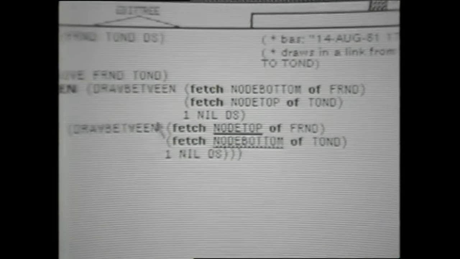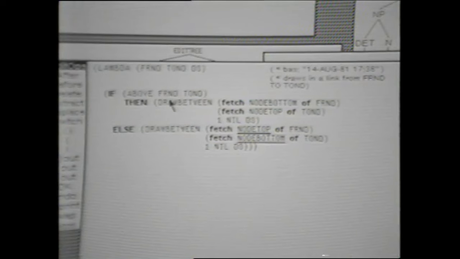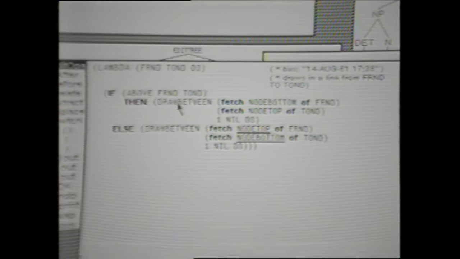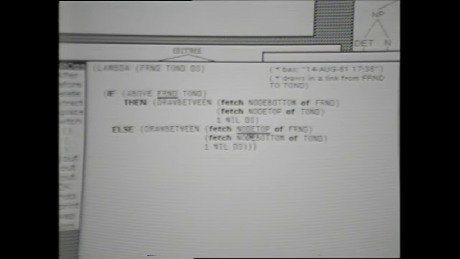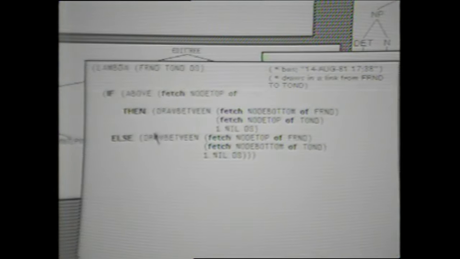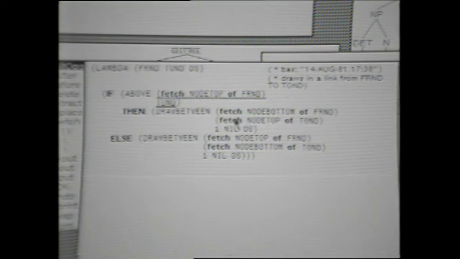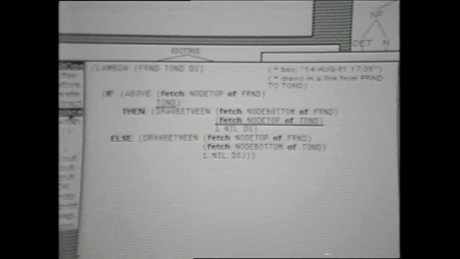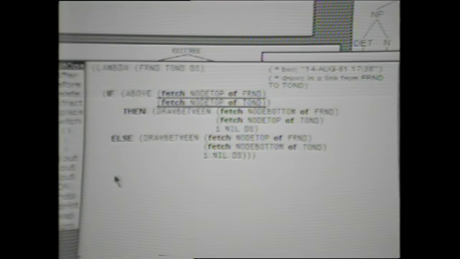The only problem I have left now is that, in fact, the function above that I used here really doesn't take nodes as its arguments. It takes positions, and it takes the same kinds of positions as draw between. So I'm now going to substitute in here for the actual position arguments. In this case, I'll take the node top of the from node and replace that in there, and then for the other argument to above, I'll take the node top of the to node, which I can find already sitting in the definition. And now I have a definition of display link, which is more in accordance with what I had in mind.